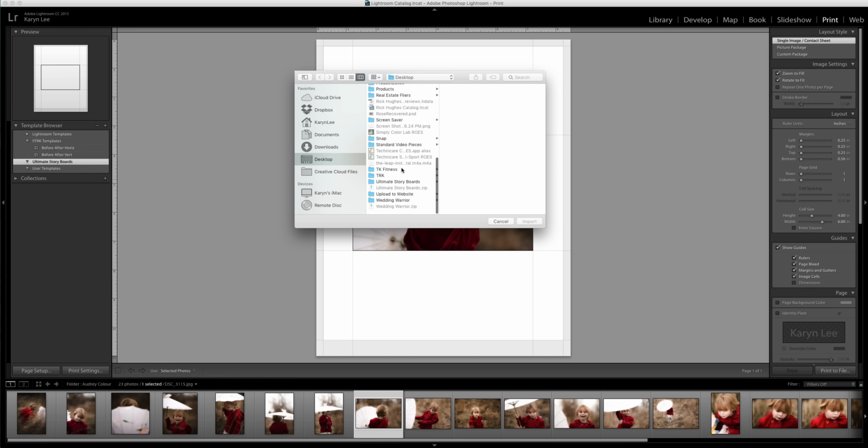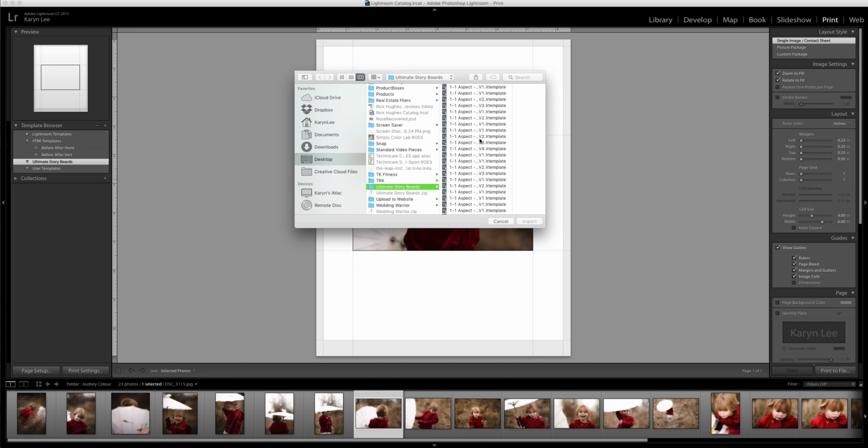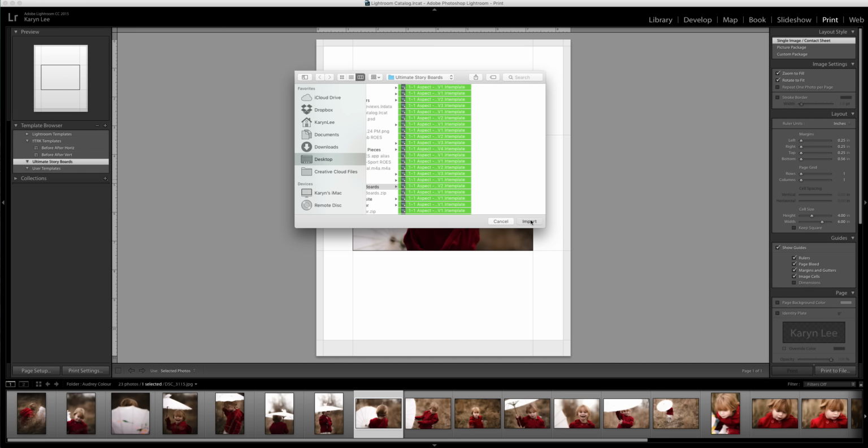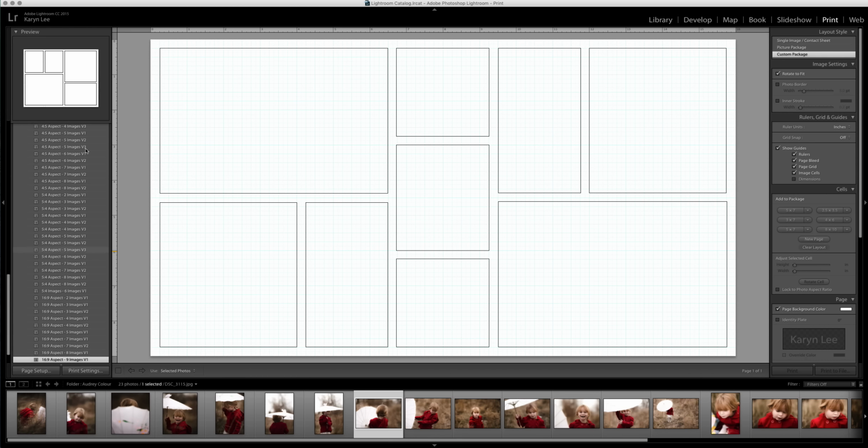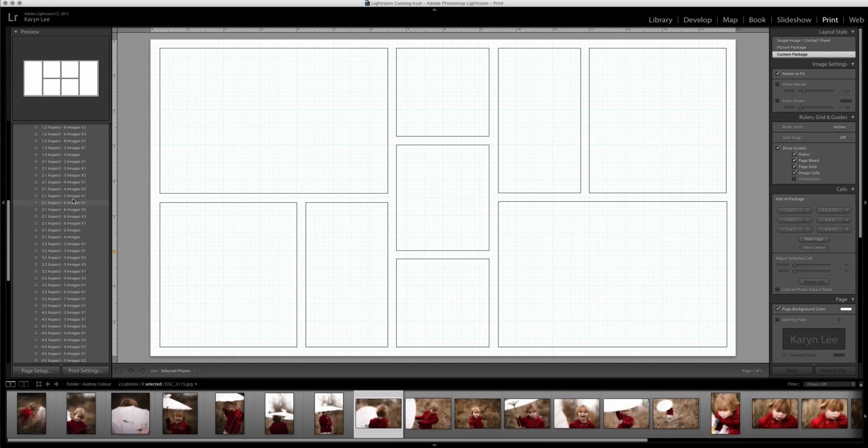I have saved these on my desktop, so I'm just going to go into the Ultimate Storyboards unzipped, select all the files, and import them. I'm going to let my computer think about that for a minute. And then boom, there they are. They're all there. So there's all 95 templates within this folder.